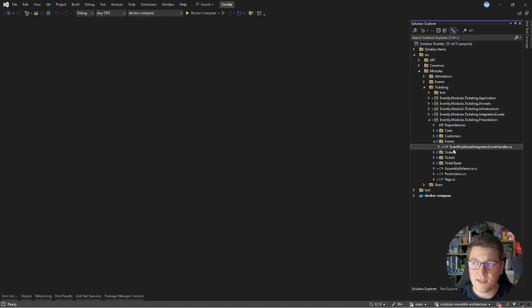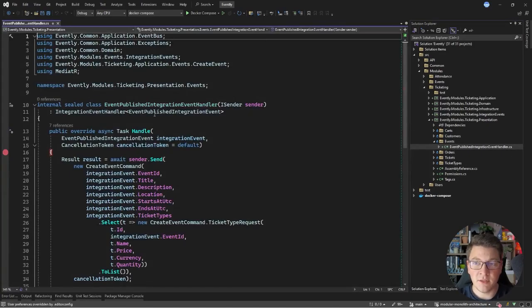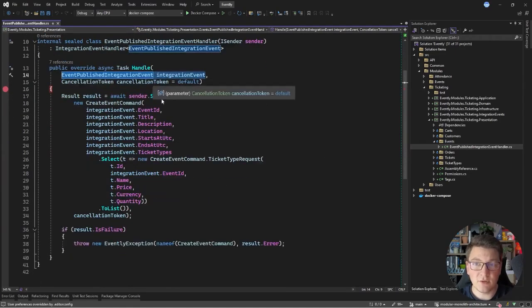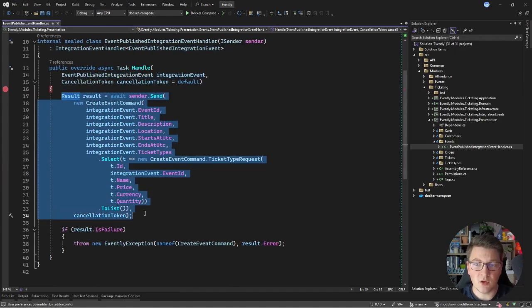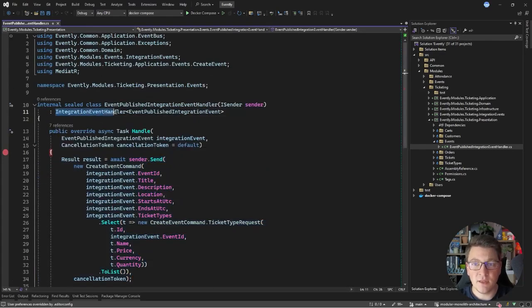And for example, let's look at the event published integration event handler. This was previously an IConsumer implementation, and now it's an integration event handler for the respective integration event. So when we execute the process inbox job, it's going to resolve this type, among other ones, and call the handle method on this class and specify the respective integration event. Inside of the handle method, I'm going to create a command instance and then send it using Mediator. So this is the same implementation that we had before, only now it's inside of an integration event handler.